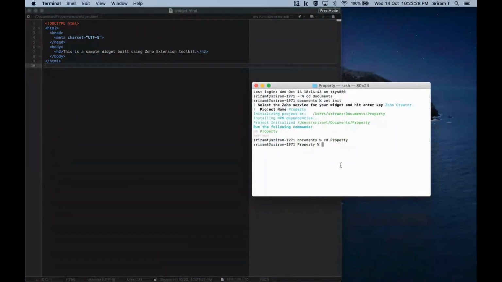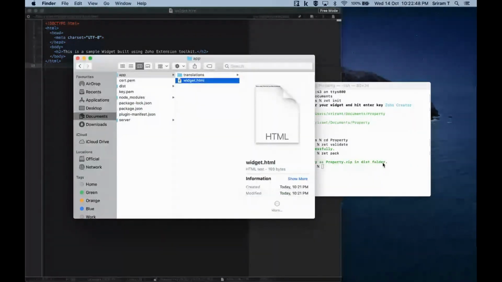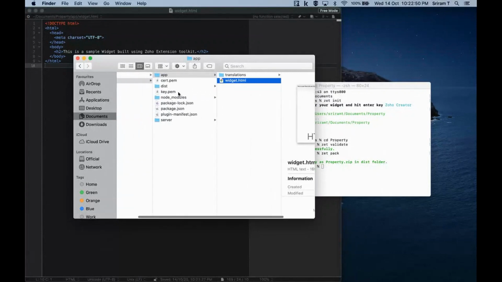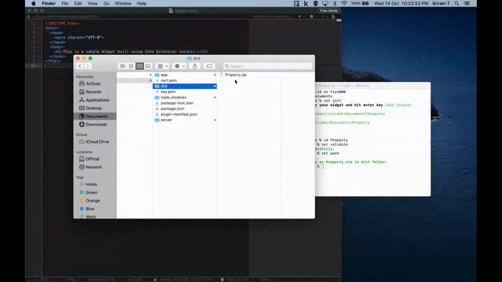So now I'm going to pack this. First, I'll validate, and then I'm going to pack this widget. Once I pack it, it says that the property.zip file is available in the distribution folder. So let me go ahead and access that. This is the folder it refers to, and the zip file is already made available.